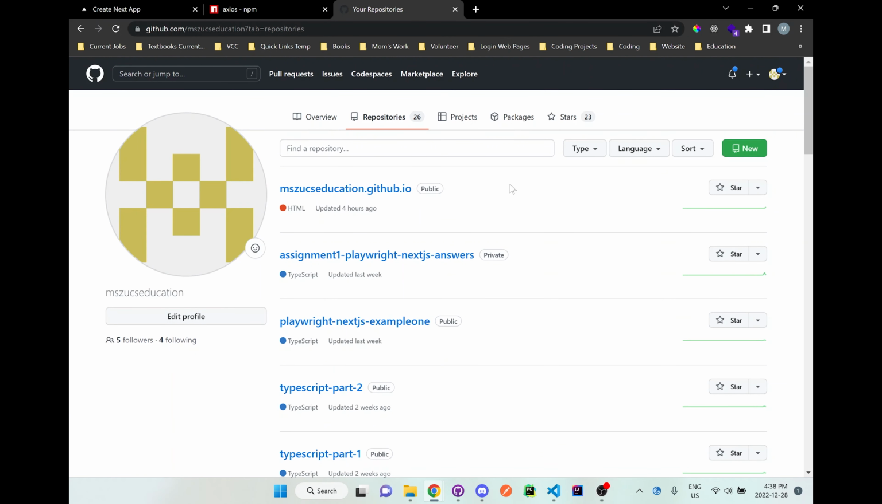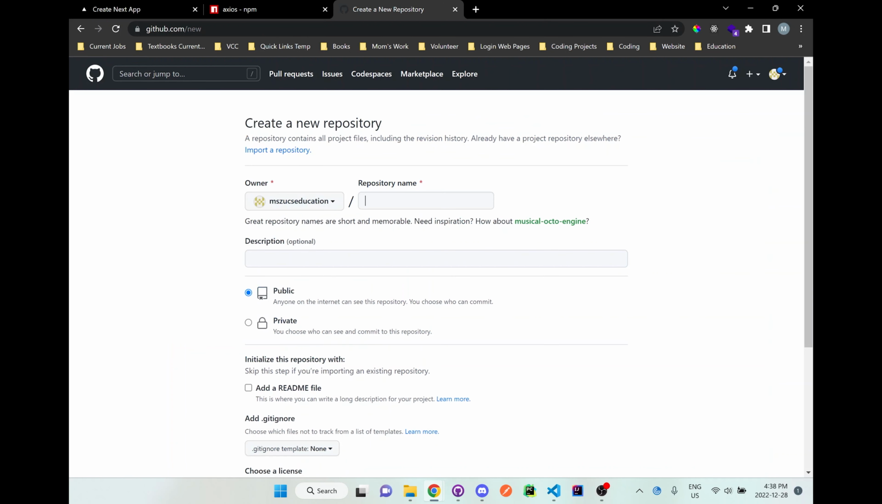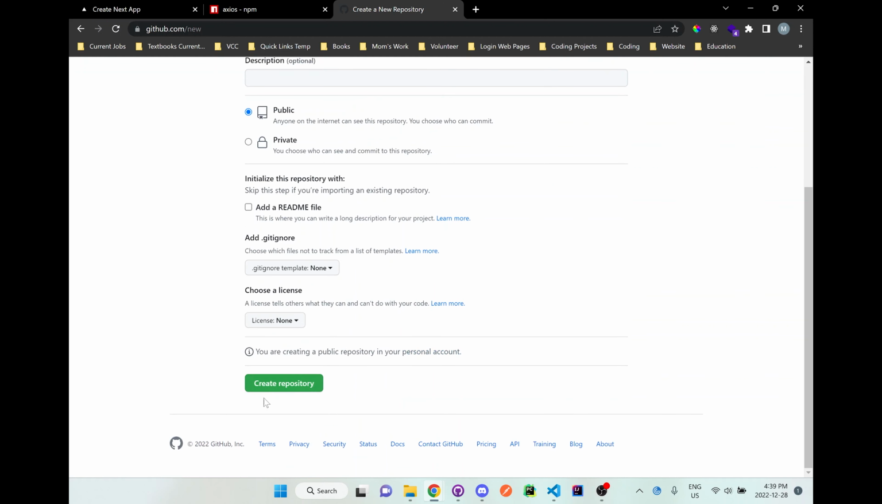And what I'll do for this one is I'll call this a new project, and it'll be education project 1. So education project 1. You can call it anything you like. You can call the repository anything you like. And I don't need anything else. I'm just going to create the repository.